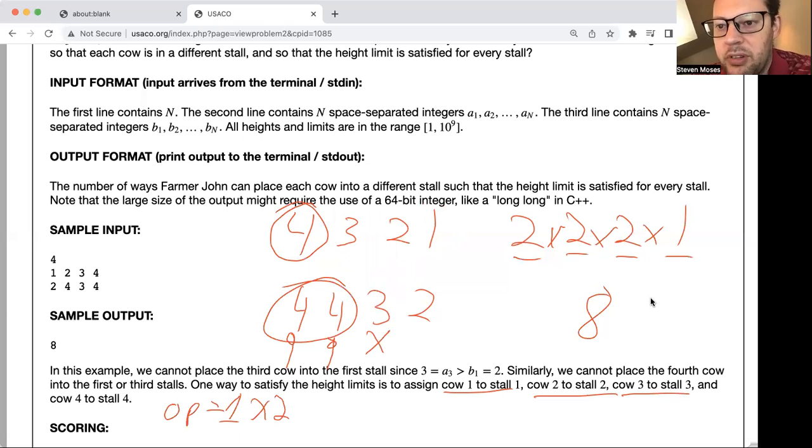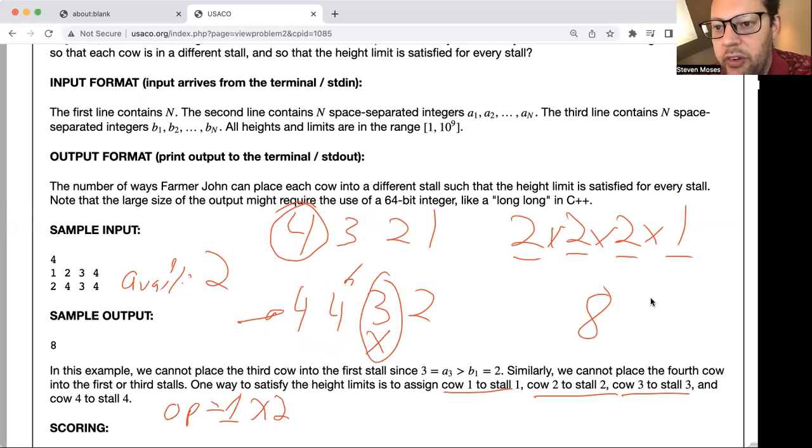The number of options available, I'm going to write available. So we count 1 stall, we count 2 stalls, that's 2 available stalls. By the time we get to 3, we've found 2 available stalls for that first cow. 2 available stalls means 2 options, so I multiply by the number of available stalls. But now I have to subtract 1 from my available stalls because one of those stalls has been taken.